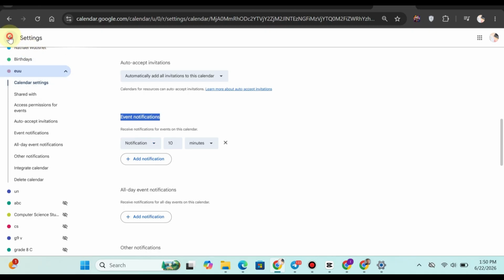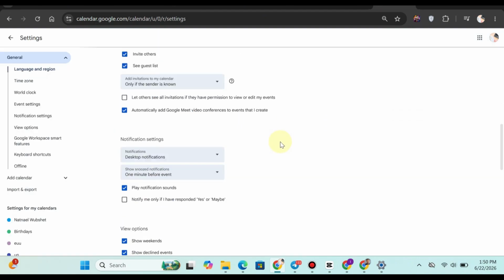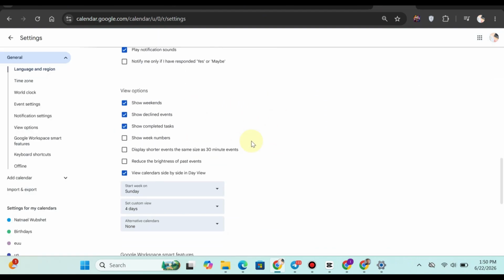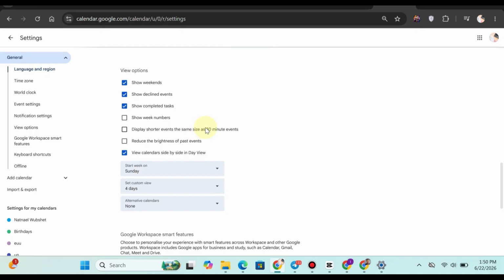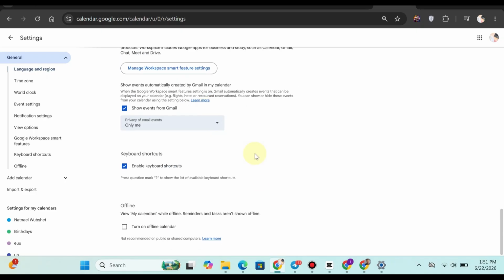Next, return to the main calendar view. Click the gear icon once again and select Density and Color. Here, you can choose between different display themes, including light mode or dark mode if available. You can also adjust the information density to make your calendar more compact or spacious.